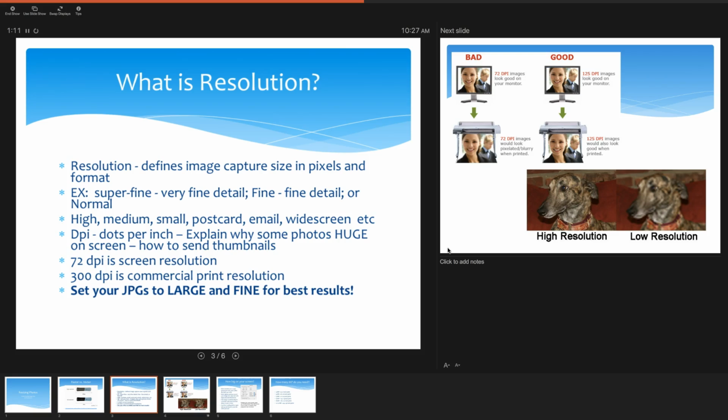So who can tell me how many megapixels they have? I just want to kind of know what we're working with. 8 on that Sony? Really? Says right there. Wow, okay. 18, 12, 19. So we're all kind of at least 8 and above.